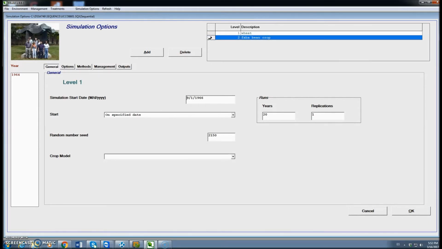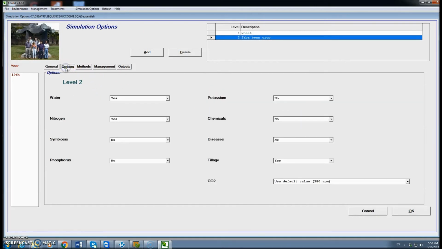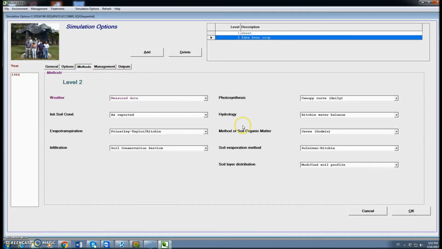We go to this second level and we check on general. We have the start date, the number of years. Here we have symbiosis, but we keep everything else exactly the same. In methods, we have already defined what we want.